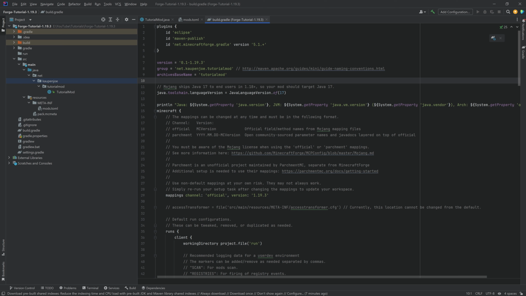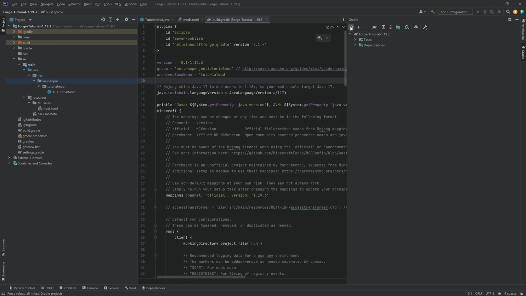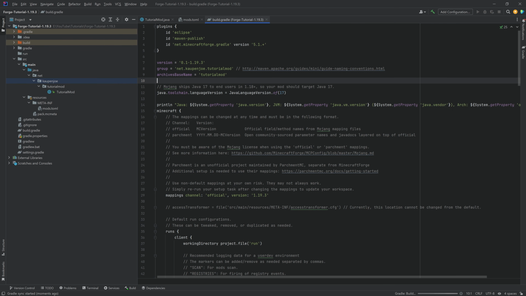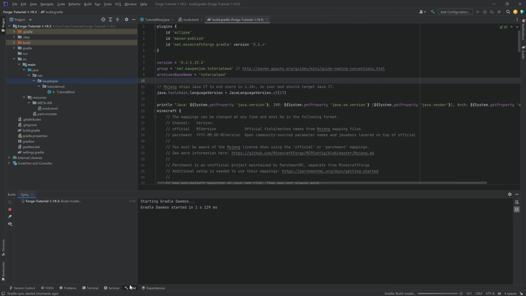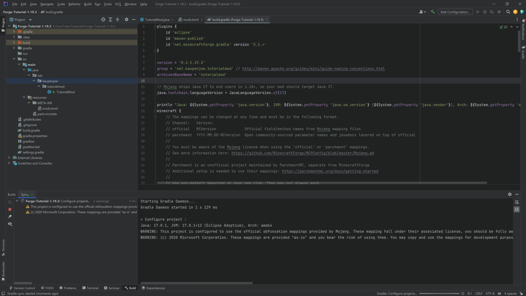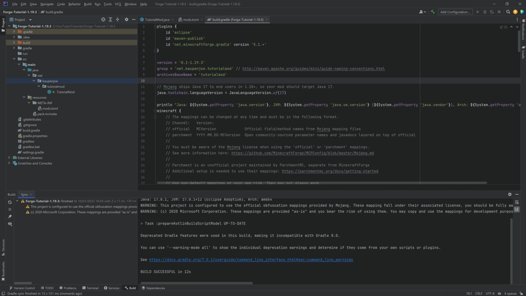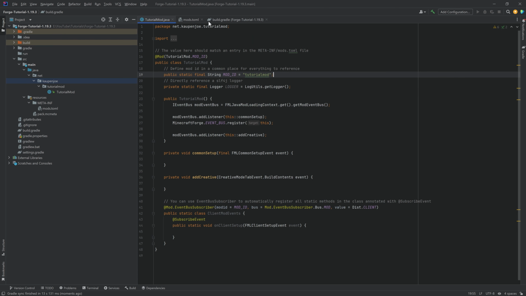Now, you will find a little elephant with a reload button here in the top right corner. If this does not appear, you can always open the Gradle tab and just press the reload button. That will do this exact same thing. And you can see in the build window down here, it's going to start doing things again. Now, this once again might take a couple seconds, maybe a minute. It can vary wildly. But after this is run through, there you go, build successful in 12 seconds. We now have everything set up that we need to set up.